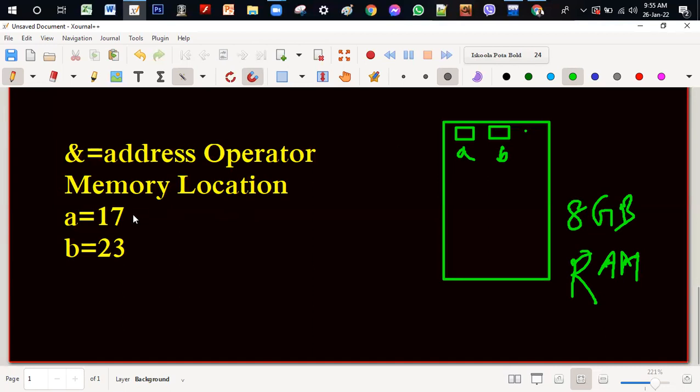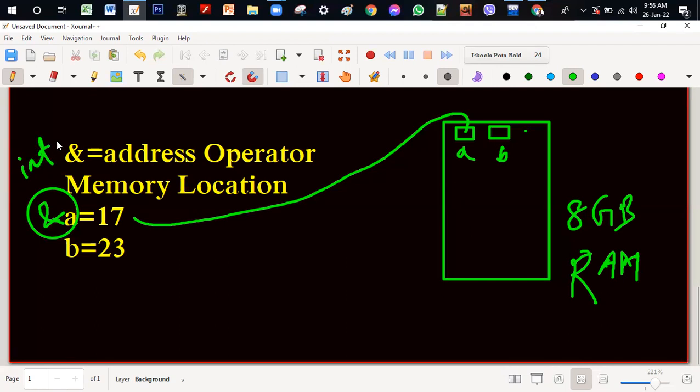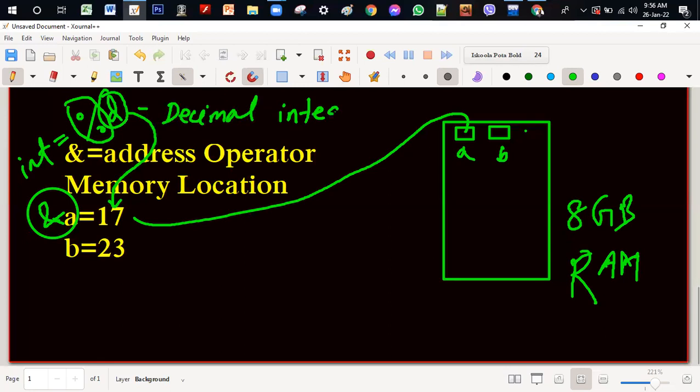When we store the value 17 in this location, we have to define the memory address, percent address of A, and for address of A, the value will be an integer value, and for an integer value, we have to define percentage sign D. So why will we use percentage sign and why D? D is called the decimal integer. Why do we use percentage sign D?